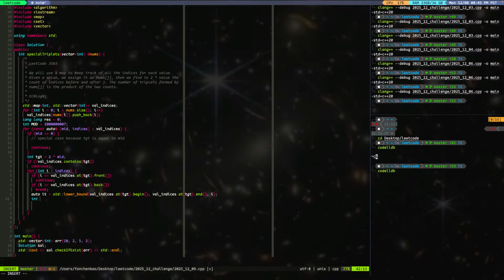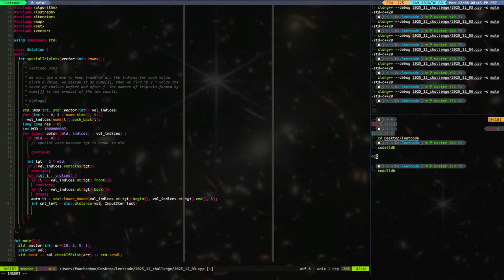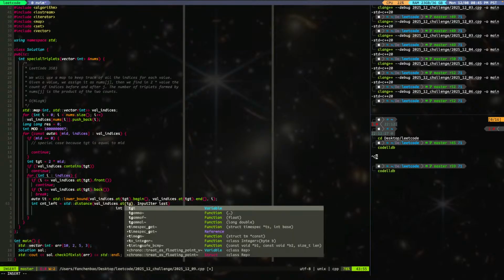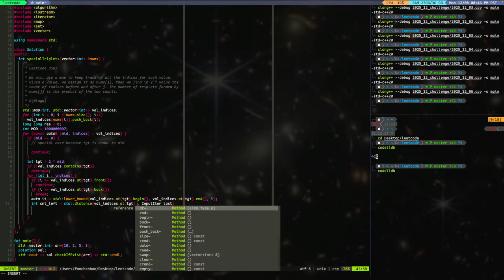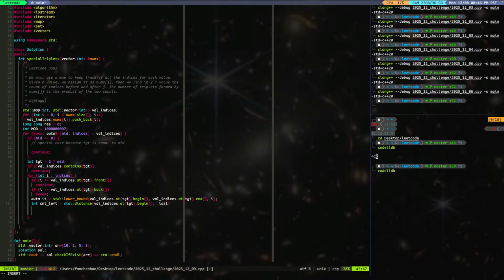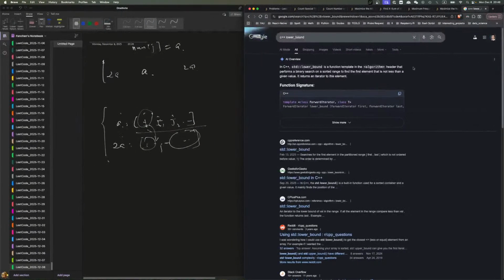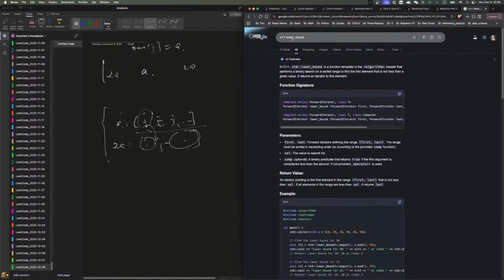So int count on the left shall equal to distance, val indices dot at. Okay, we're just repeating this so many times, but there's no other way, because that's a reference, right? Begin to it, the distance. So should we be it minus 1? Because it is the one that's larger than I, right? Hold on, let me double check the distance.